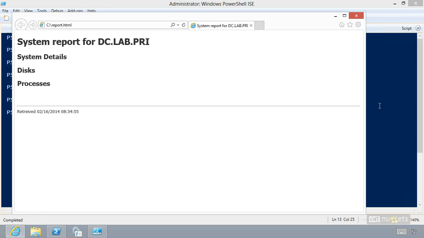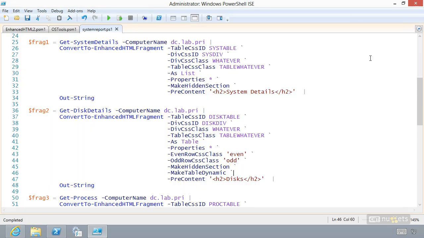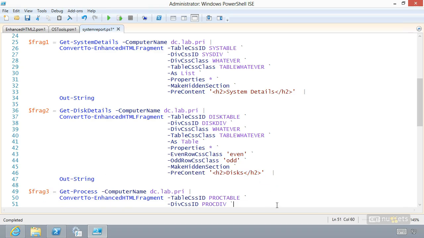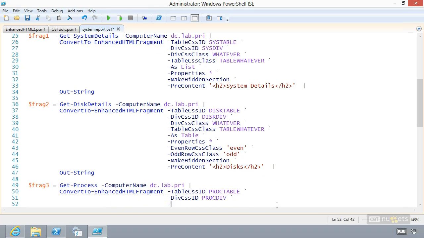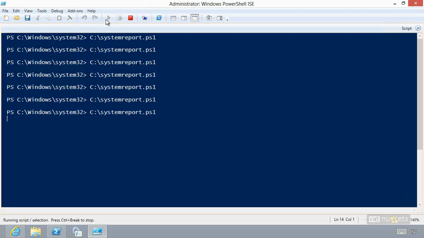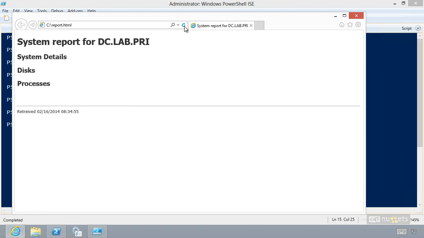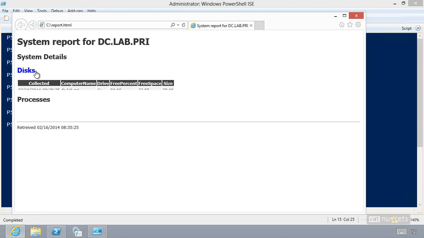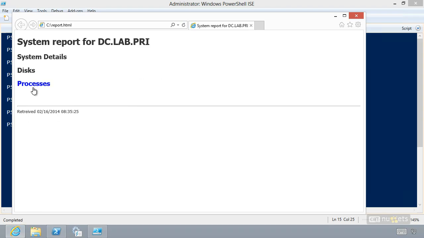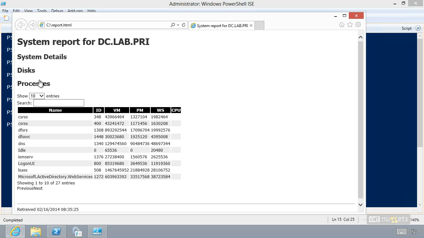Oh, did I put that on my disk table? Oh, I did. Oh, well, that was dumb. That's not what I wanted. I wanted that on my process table. There we go. Make table dynamic. Run it again. Reproduce the page. Reload the browser. Yes, it shows all my disks, but now my processes are only showing 10 entries by default.